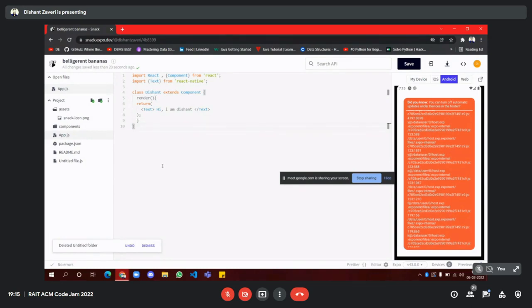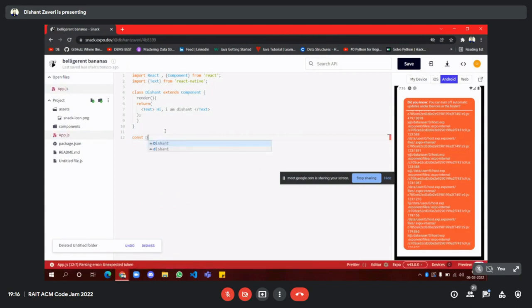What's this? Okay, so this is just that syntax. I have not given any code. So this is how you define a class. Now we will learn how to create a function from a class. Since classes are not used nowadays, we will be creating a function. So constant, the name of the function should be the same as the class.